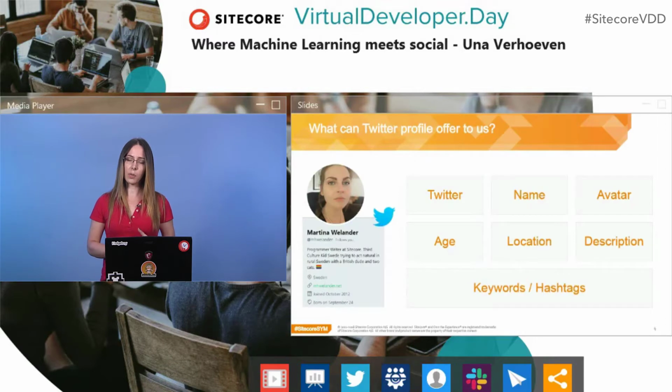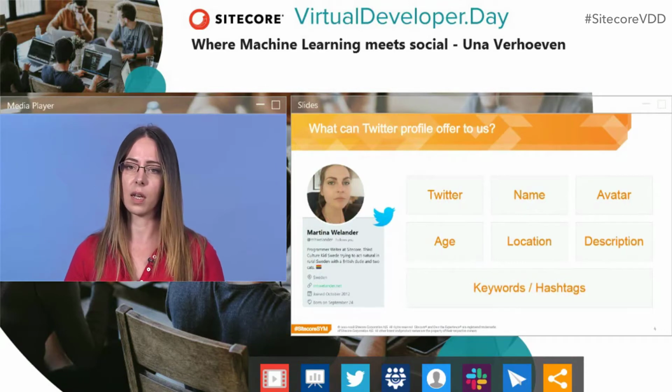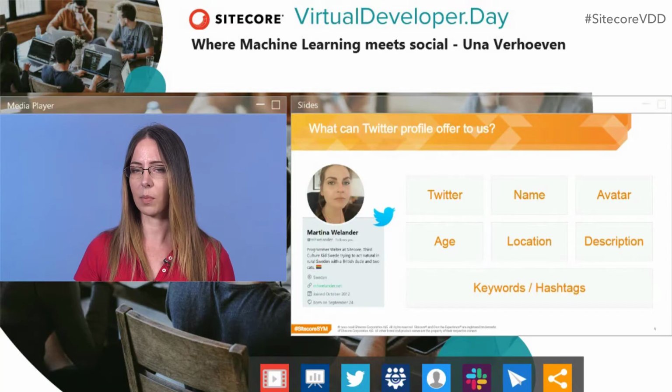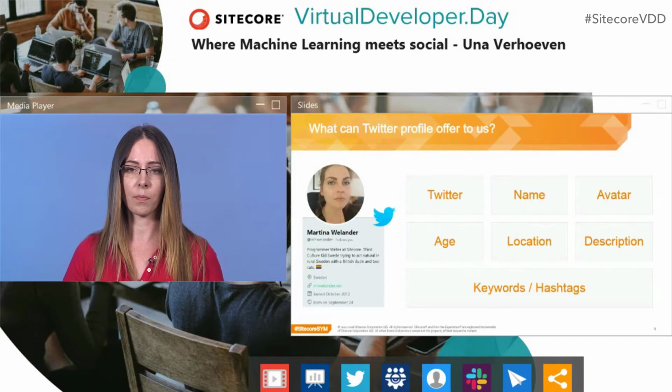In order to do that, we need to understand what Twitter can offer us. Now, I spoke with several marketeers, and all of them came to the same conclusion. Some data is more important, some data is less important, but they all came to agreement that this is what we can get from Twitter. And pretty much this is what the Twitter profile card can give us.